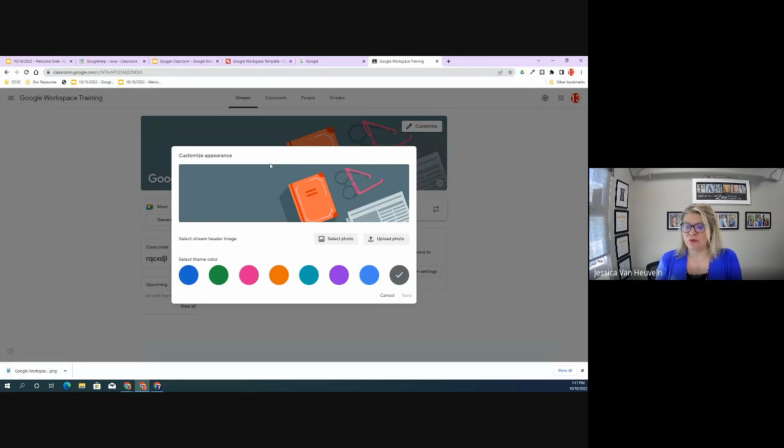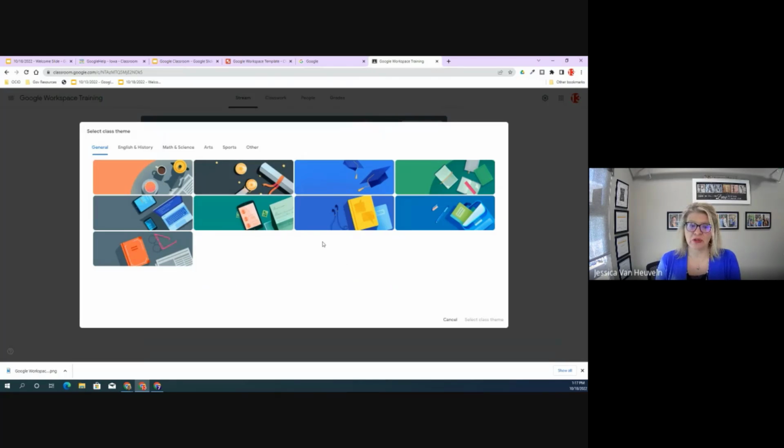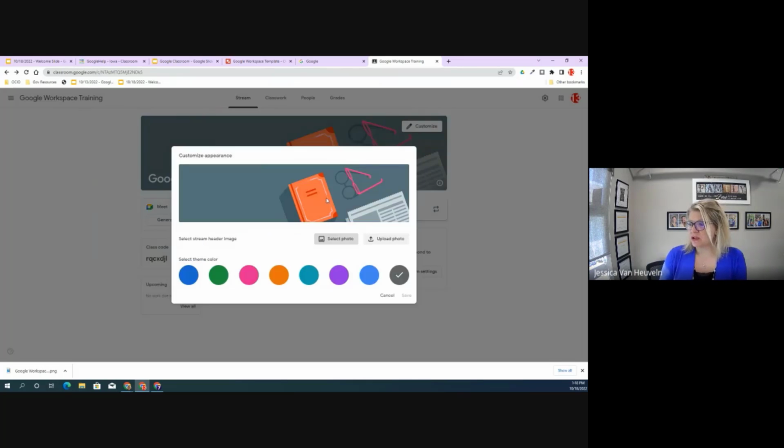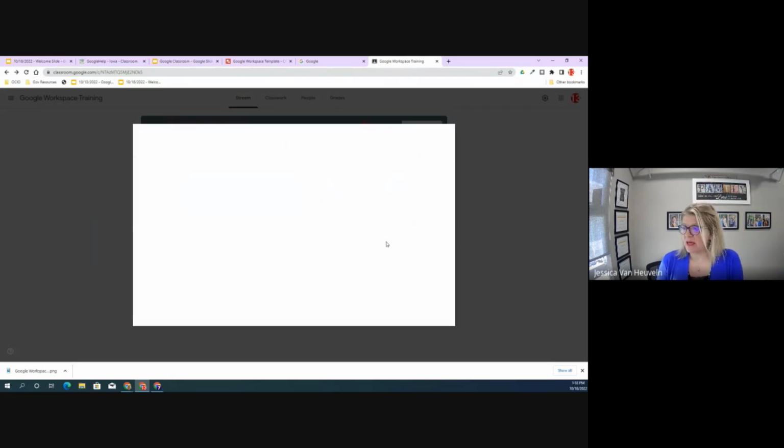Don't worry, if you don't want to do all that extra work, you can select a theme. You can do other customizations on here. You can select a different photo, and Google's got some templates just for you. You'll notice that most of the images are on the right-hand side because the name of the classroom is always on the left. That's why my template is the way it is as well, just to make sure that we don't overlap on that. But for this one, I'm going to upload the photo that I downloaded.